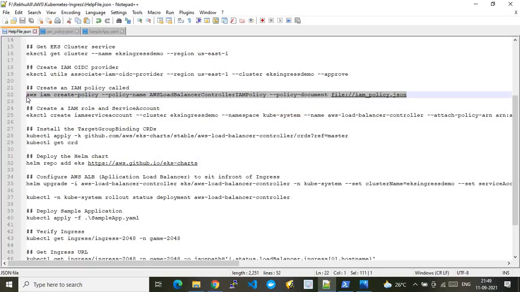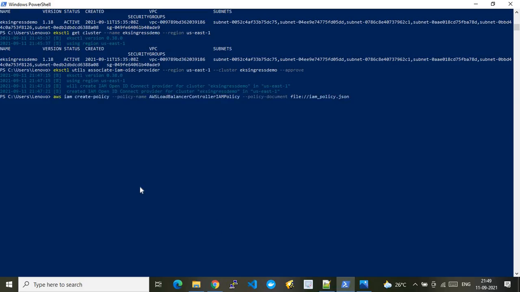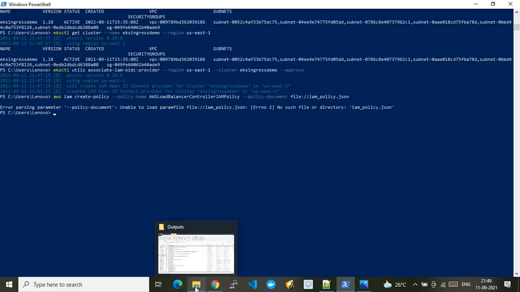So I'm copying this command, and what it does is it will create a policy. It says, can you try to identify why the issue is happening? It's trying to find the JSON file, that is the IAM policy JSON. It's not able to find it under the current working directory, PWD, that is the present working directory, because it has this IAM policy. That's the reason this error will be thrown.